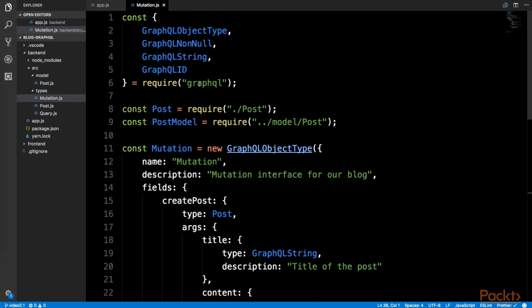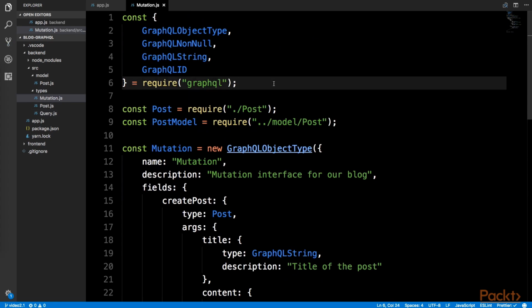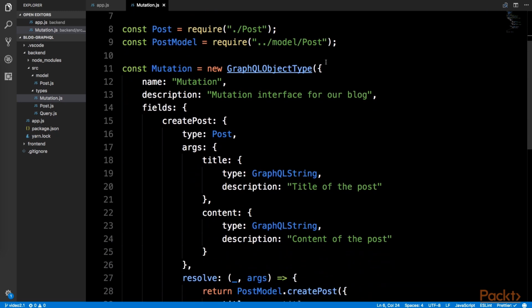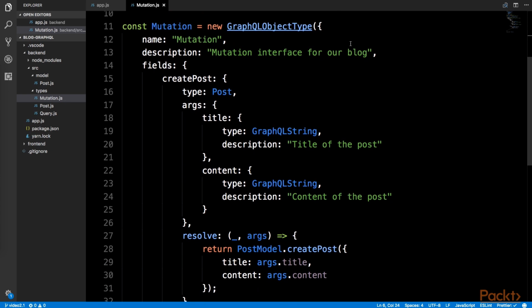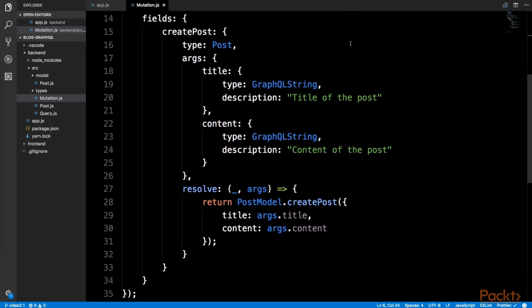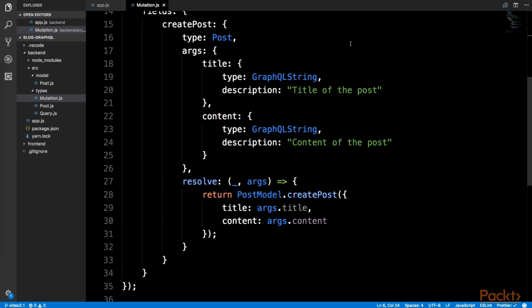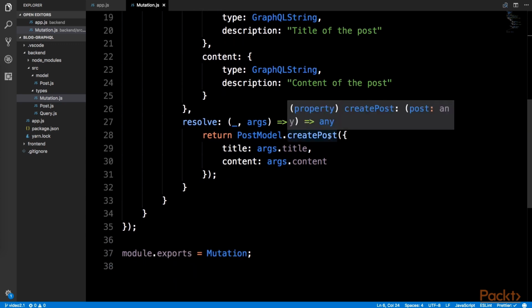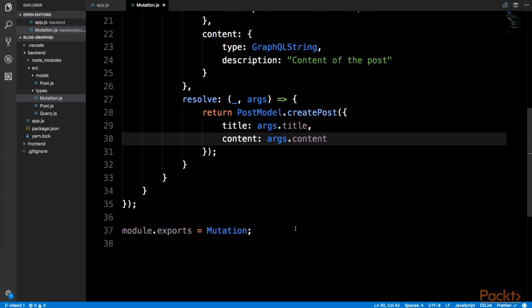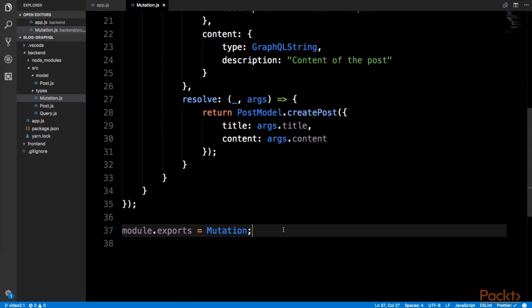Like other types, we start by importing the required functions from the GraphQL package. Then we move on to include the post type and post model we already defined. Mutation, like query, is a GraphQL object type that has a name, description and fields. Here, our field is createPost, that is of type post, which means that on successful creation of a post, it will return a post object. It takes in two arguments, title and content, both of type GraphQL string. In resolve, it uses the createPost function of our post model and creates a post. Lastly, we export this object so that we can use this in other files.